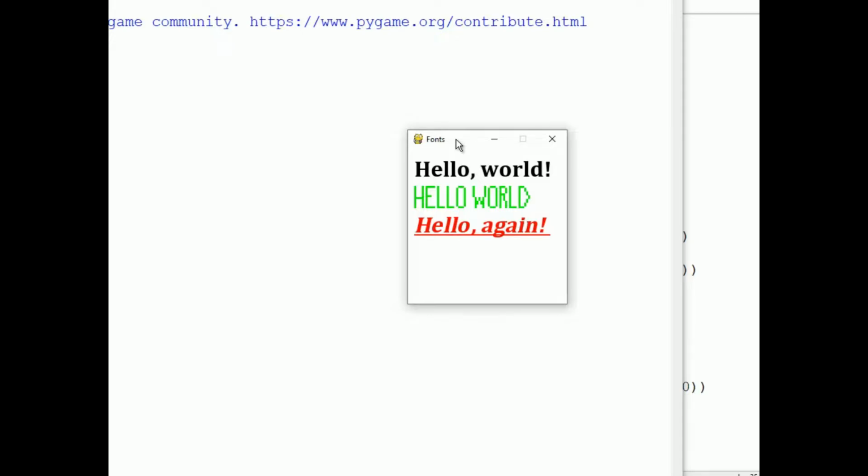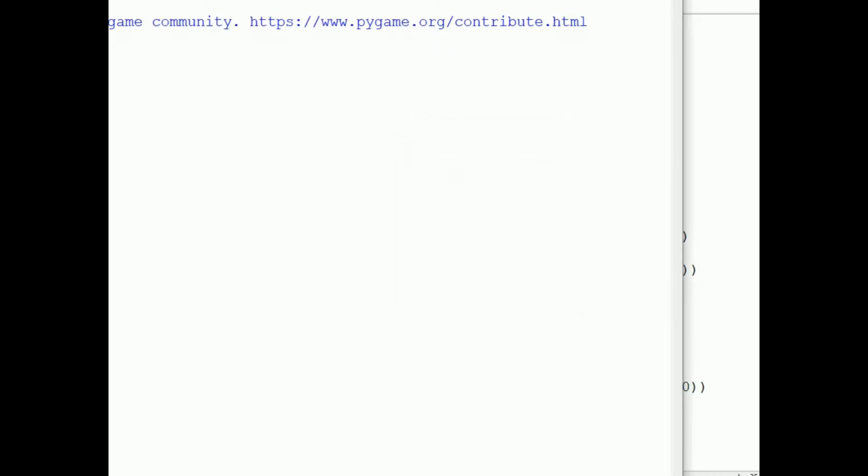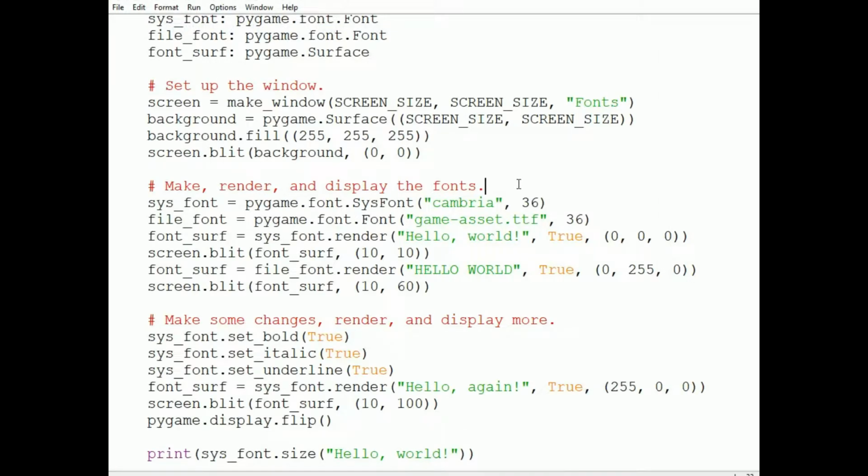When we run the program, we see a small window with text. In black, we have Hello World at the top, and then below that, we have Hello World in a weird all caps green font, and then we have in red, bold, italic, underlined, hello again. So we'll look at the program now.